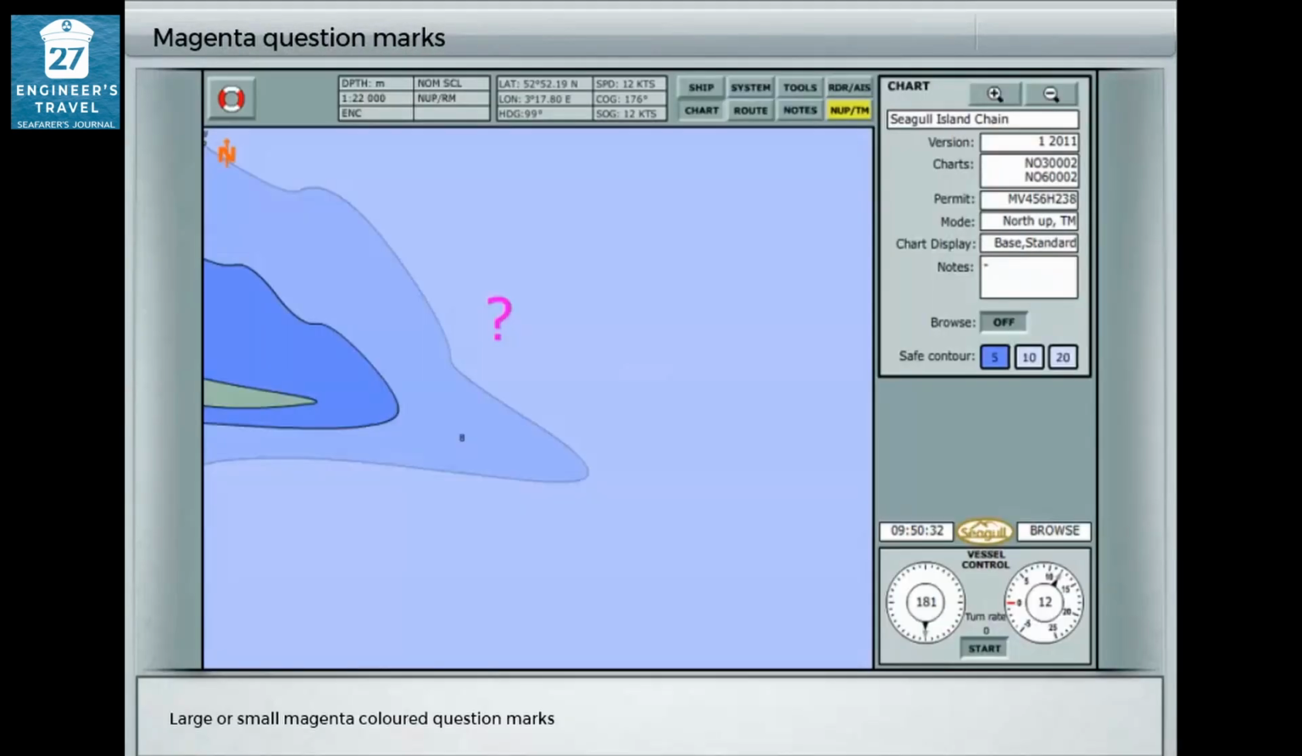A large question mark on the chart display indicates that the ECDIS can't interpret the object in the ENC dataset. A small question mark indicates that the ECDIS can't interpret one of the object's attributes. The illustration shows a question mark alongside a beacon. It is possible the shape of the top mark is unknown.